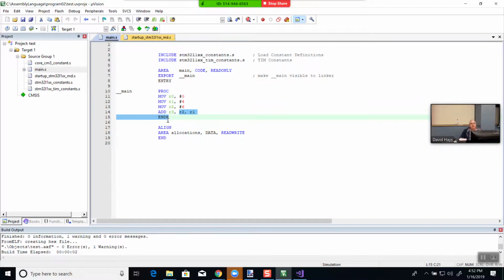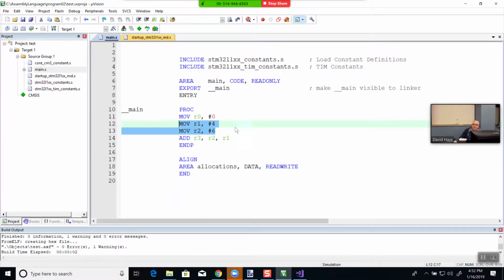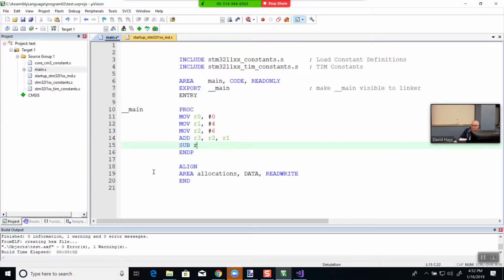let's think about how to subtract two numbers. This is the part that I was struggling with. I'm putting the value 4 in R1. I'm putting the value 6 in R2. Well, to subtract it, let's leave that alone, and I'll put a subtract here. I'll put my result in R4, register 4, and what am I going to subtract? R2 minus R1. So I'm guessing I put R2 first, then R1 second. Save that.